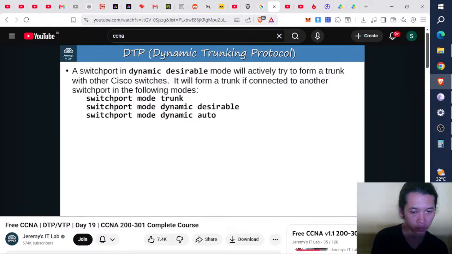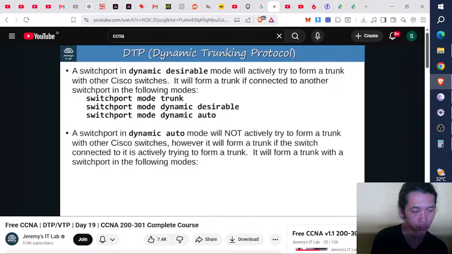Now let's look at dynamic auto mode. A switch port in dynamic auto mode will not actively try to form a trunk with other Cisco switches. However, it will form a trunk if the switch connected to it is actively trying to form one. It will form a trunk with a switch port in the following modes.